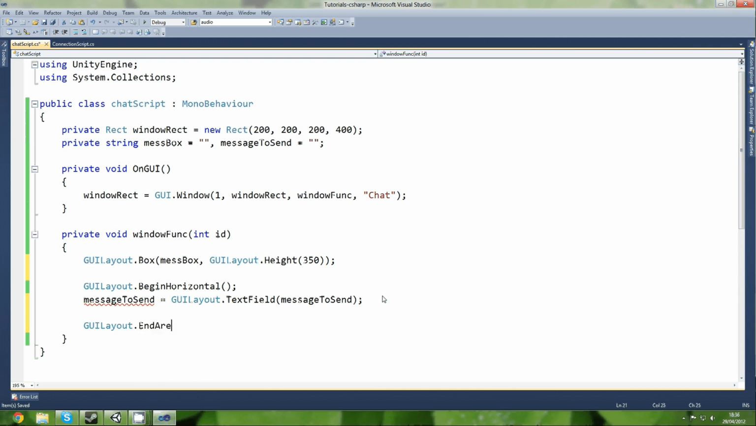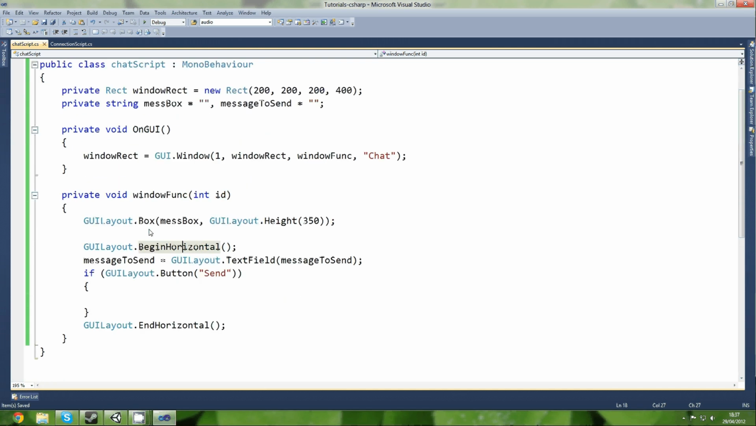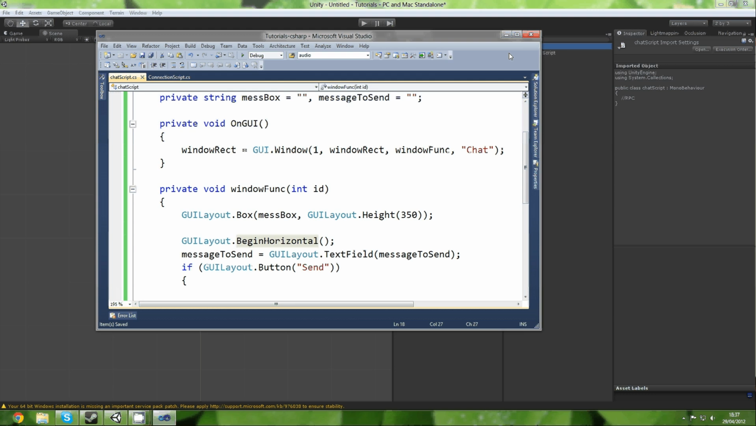and EndHorizontal. I think I typed it right. Did I? Yep. Anyways, now let's create a button. This button will be at the right side of this text field. So if GUILayout.Button, Send. Now that's our basic layout done, and we should be ready to go soon. So we have the message box where the user can see the messages, and the field where the user can type. I don't see any problems with this. Let's go ahead and see.